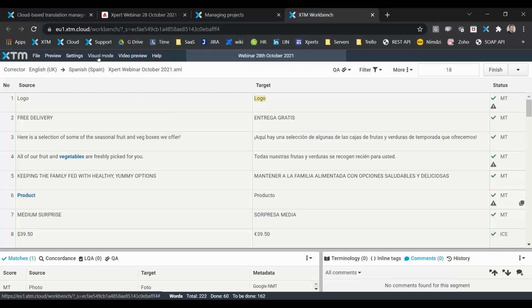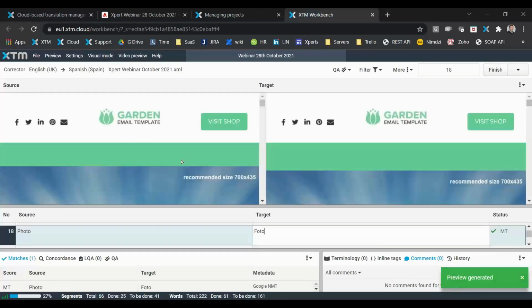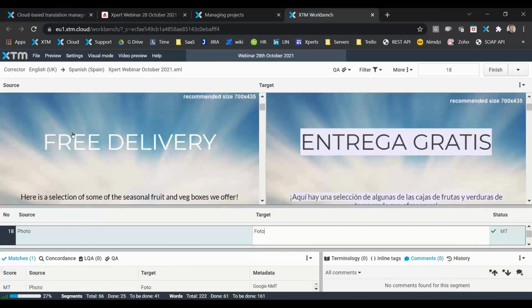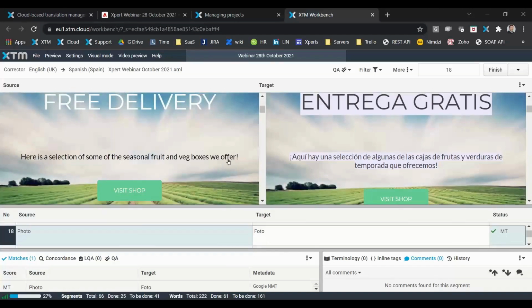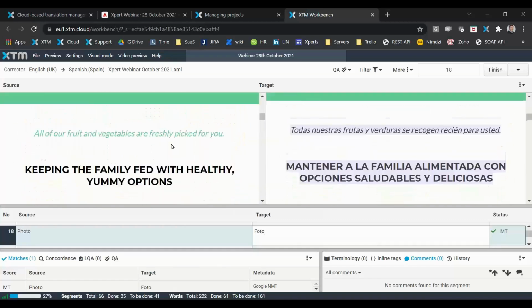So what we come to is our visual mode. When we click on our visual mode, we can enable a view of what this email template looks like. We can view this in Marketo, but at the same time, as a linguist, the PM also has the ability to come and view it. Here we've got our email garden template, free delivery. Here's the selection of the seasonal fruit boxes. So we've got an idea of how it looks.